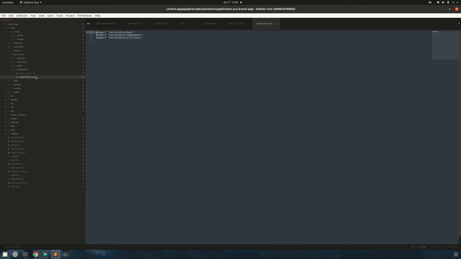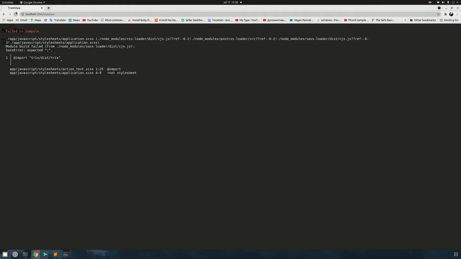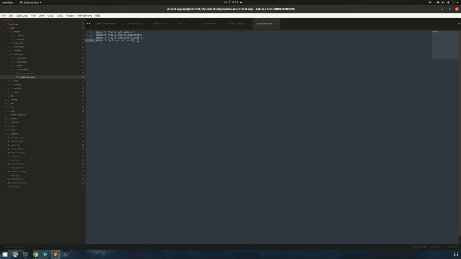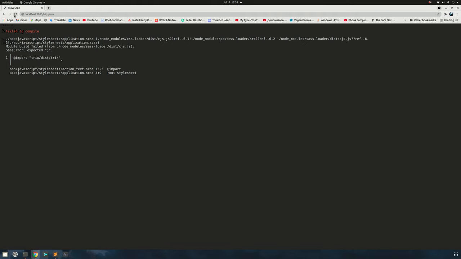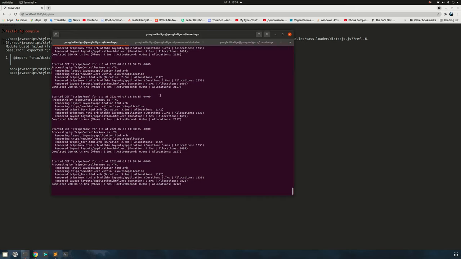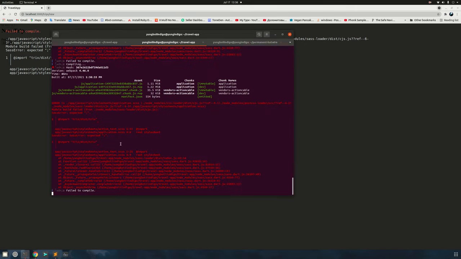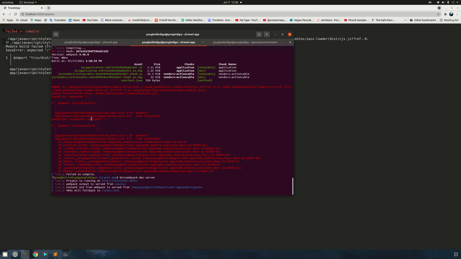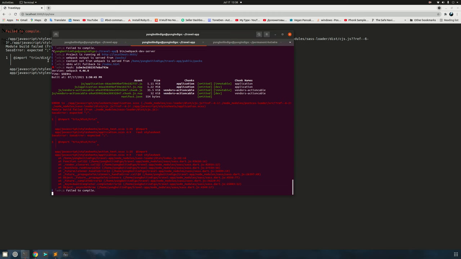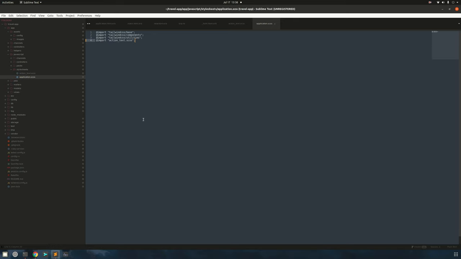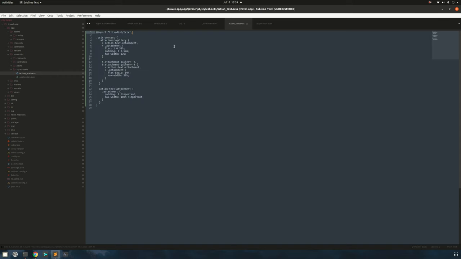So let's go into the application.scss, and we have to import that file. So we can just say import actiontext.scss. Now let's go back here. Looks like, oh, we forgot to put a semicolon in here because they require that. We might have to go to where we have the dev server and just restart it manually. It looks like there's still a problem. Expected semicolon, but I did do a semicolon. Oh, maybe up here, that's where I didn't do it.